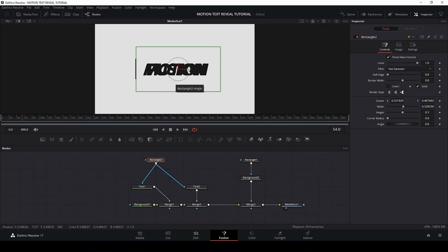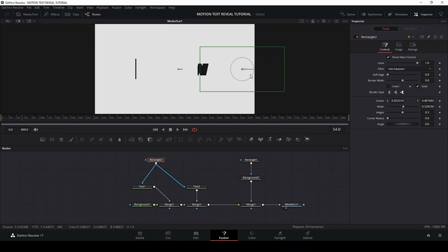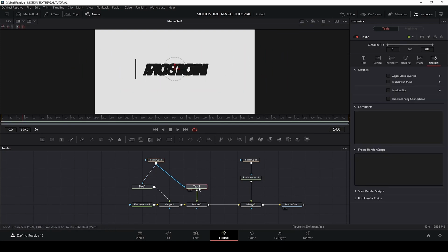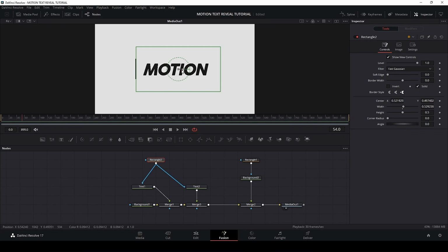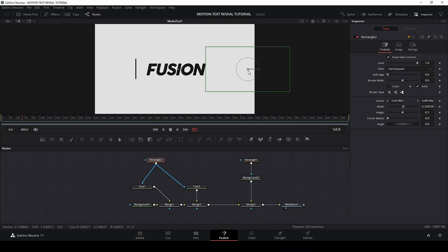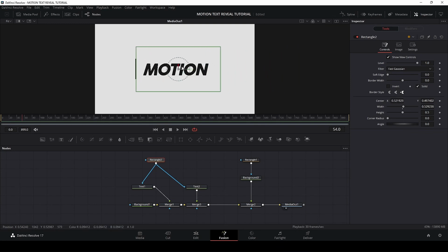Now, if I move the rectangle, you can see the mask working. But I want a different behavior for the mask. So on Text2, I will click on settings and select apply mask inverted. Now, when I move the mask, we can see the effect working. I want my mask to follow my bar, so I don't need to add any keyframes to the mask.